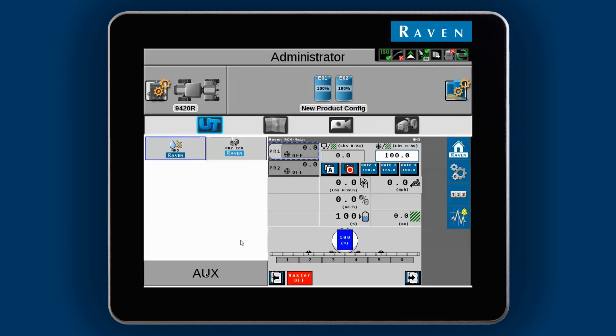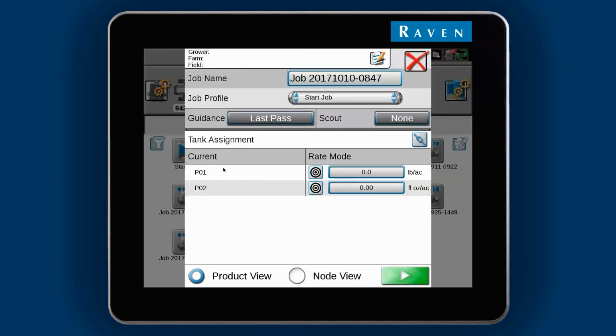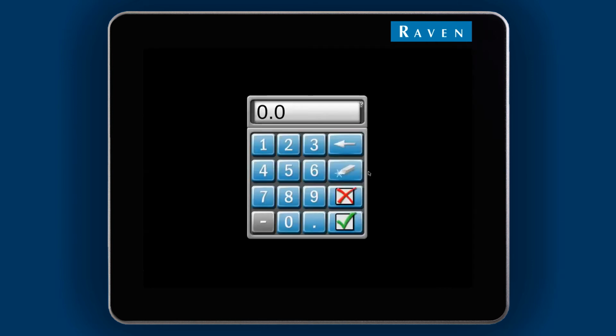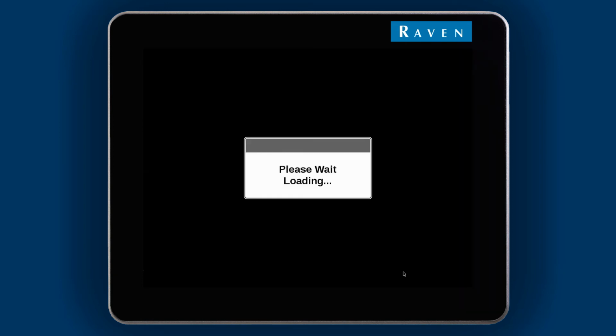And then once everything's set up, we are good to go. We can actually start a job and get in the field and start running. So you'd hit your little tractor icon, which is your start job button, and definitely start a new job. Now that you're on your start job settings page, you're going to enter in your rate mode. You can definitely just hit your preset rate 1, and these will automatically fill in, but I just like to re-enter the rates in here as well.